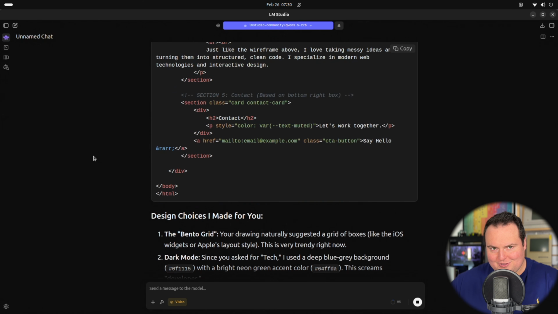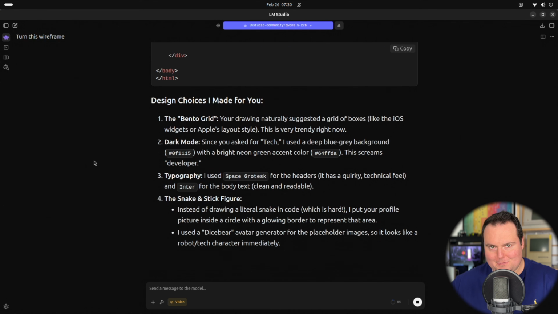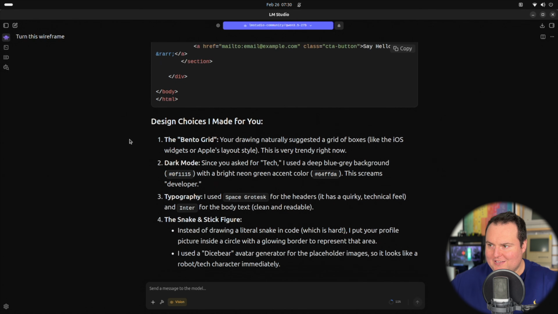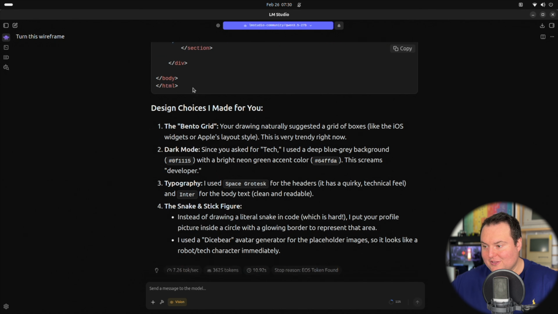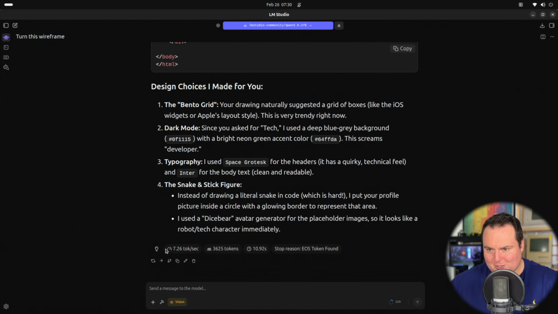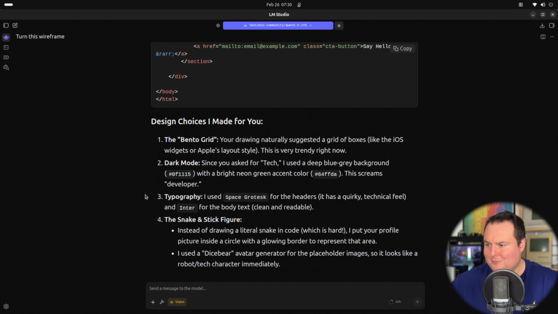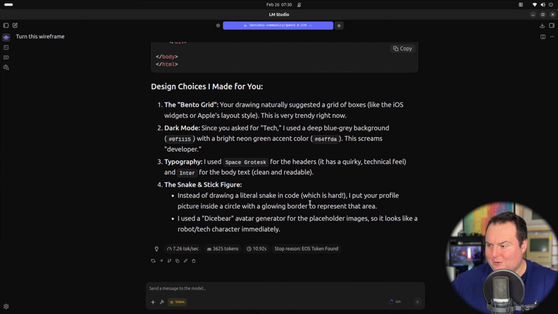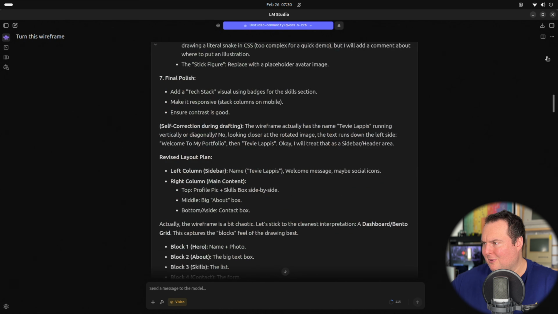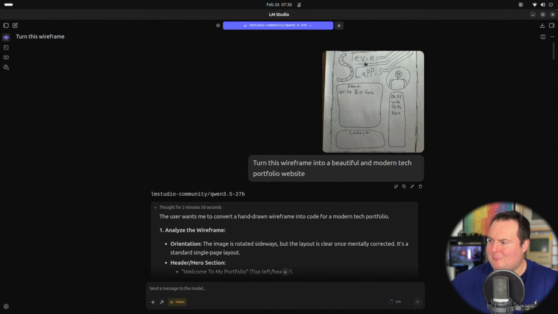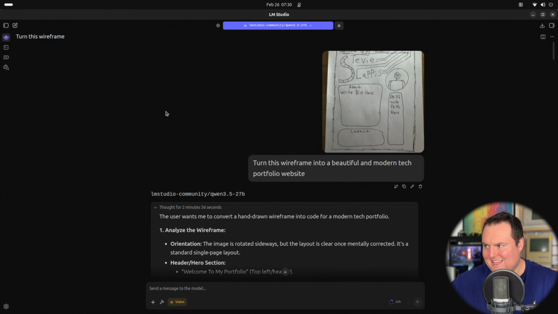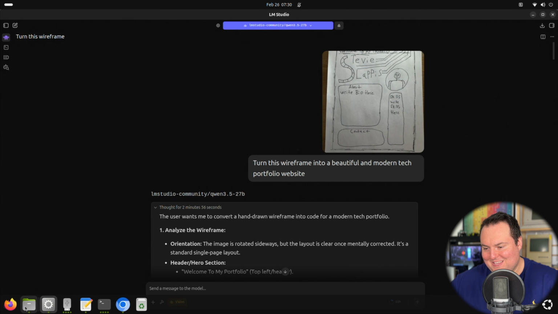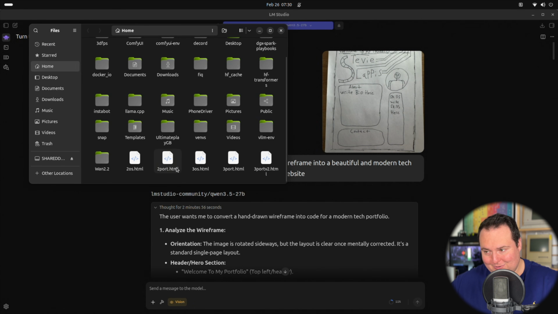Alright, so we did receive our result from the 27 billion parameter dense model, and interestingly, it's actually giving us some information following the script as well, and the total speed was 7.2 tokens per second, so pretty slow. Instead of drawing a literal snake in the code, which is hard, I put your profile picture inside a circle with a glowing border. It must have thought that is a snake, I think. Regardless, it would identify then the snake master himself.